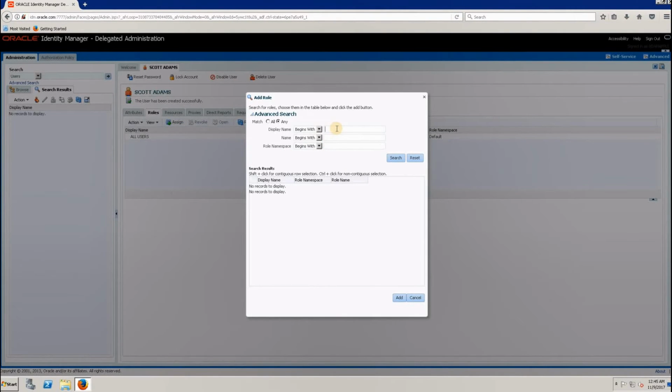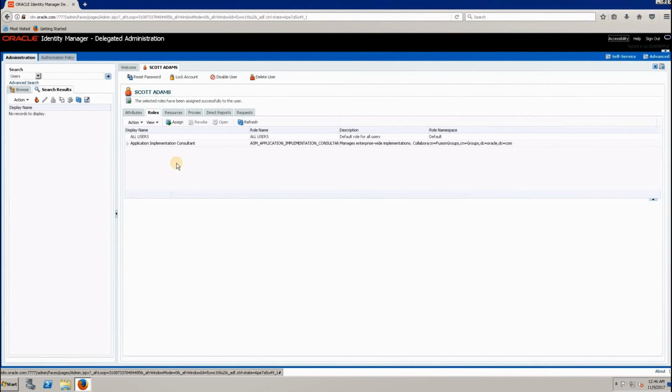Enter the first role, which is application implementation consultant. So you might notice that I'm not writing the full words. I'm just putting partial words and a percentage. So system will bring all the related roles which have these words in those roles. Press search and system will show me the role which is matching these words which I just typed in partially. Select application implementation consultant. Press add. So our first role is added.